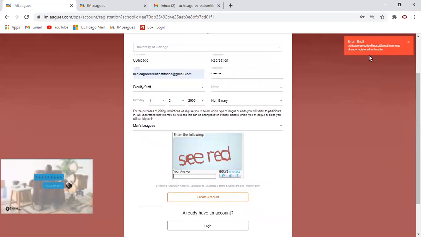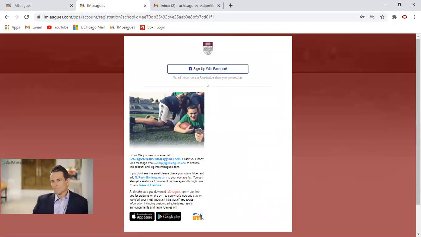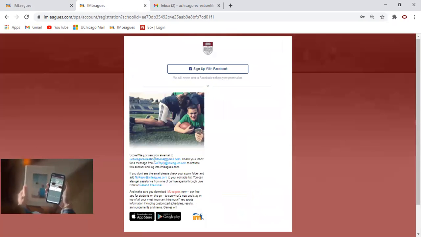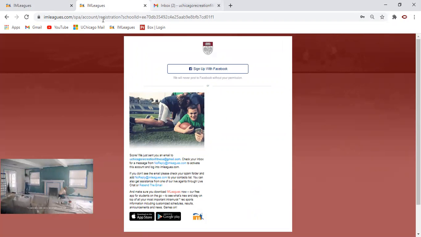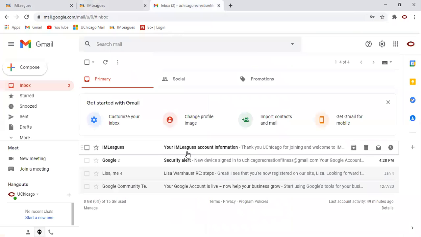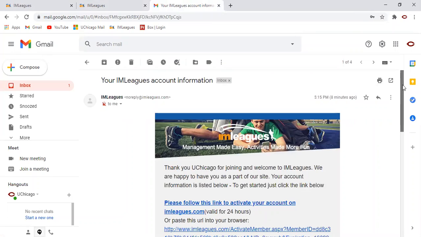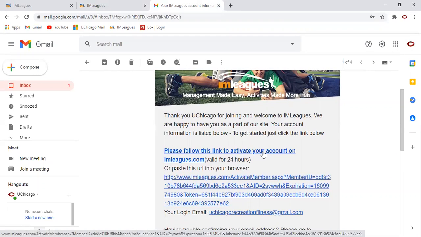This is telling me I've already created an account with this address, which I have, but it should take you to a page that looks like this and let you know that the email you set up has been sent an email with a confirmation link. So then we want to find that email, if possible. And we now have 24 hours to click on this link and activate our account. We're going to go ahead and do that now.